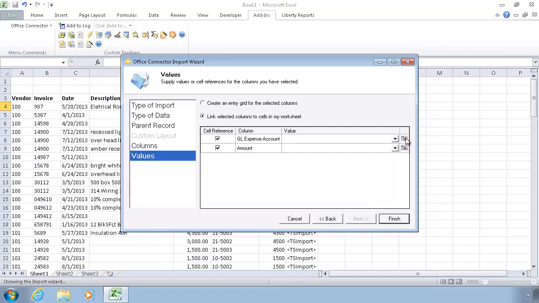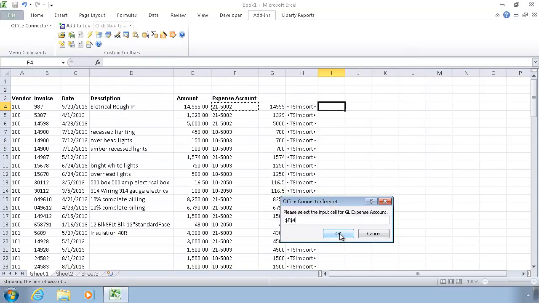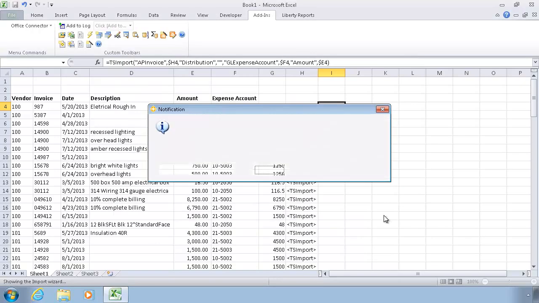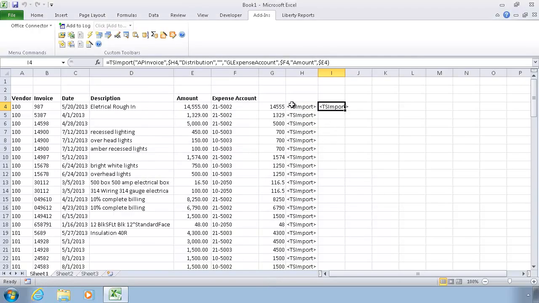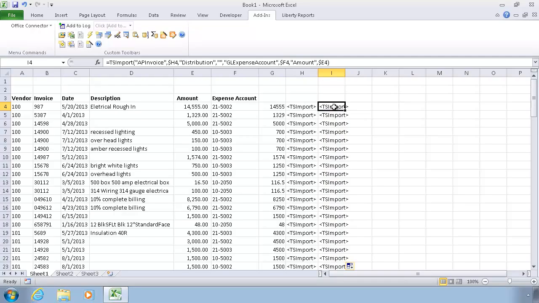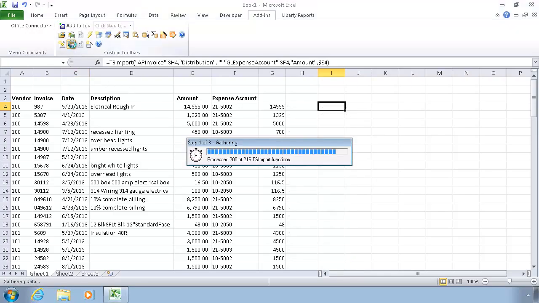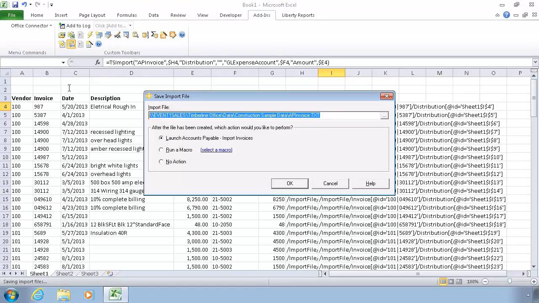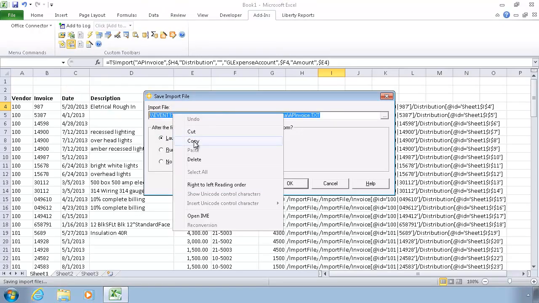Okay, so now I'm going to select where those values come from. This time the amount will come from the line item amount right there in column E. I'll click Finish. Okay, and notice then that this TS import function refers back to column H as its parent record. And so I'll copy that down. And that's the extent of the setup that's necessary. Now I'm ready to create an import file with this data. Okay, I want to go ahead and just capture that path so I can open that up in Notepad when we're done.